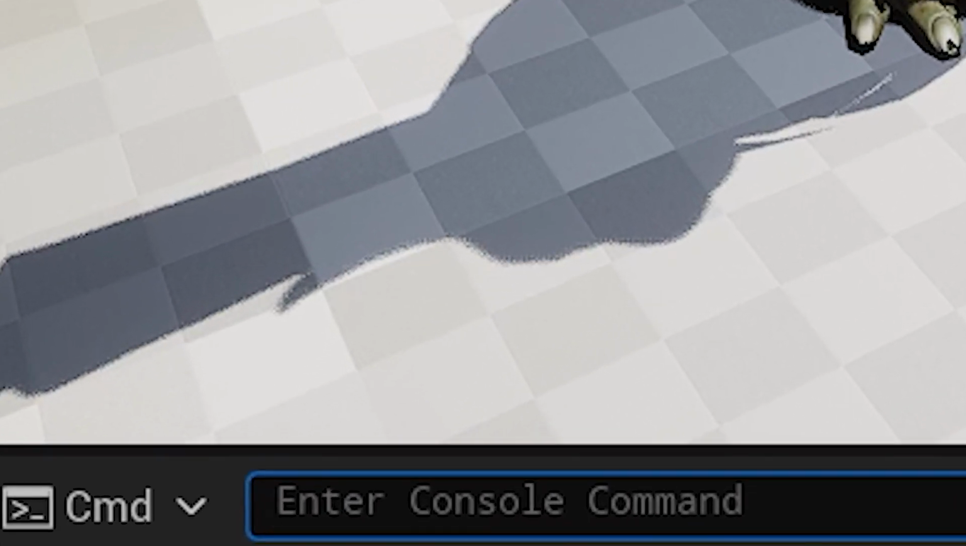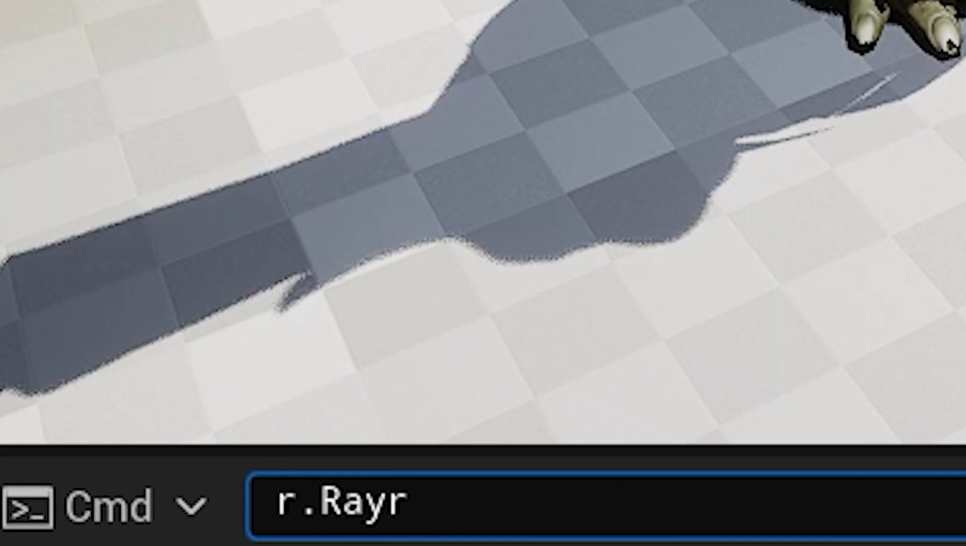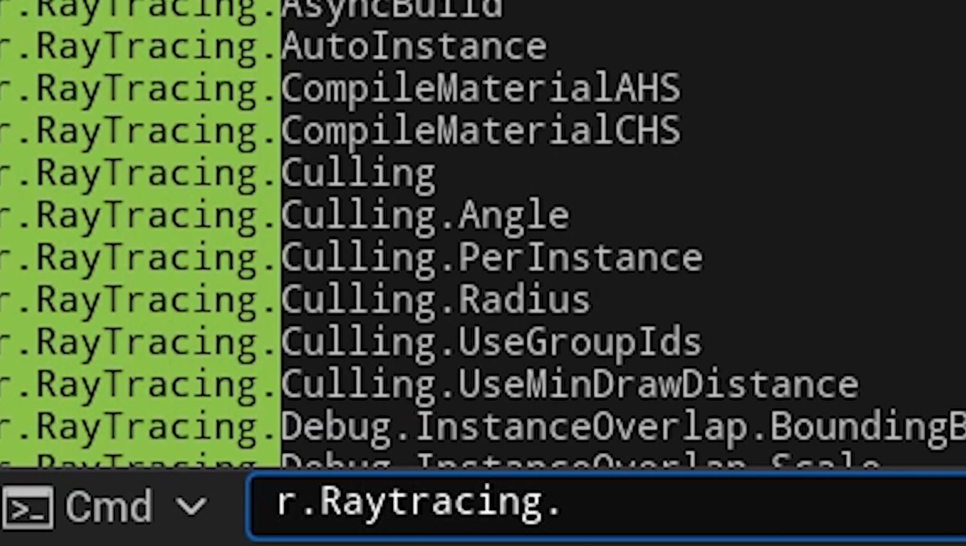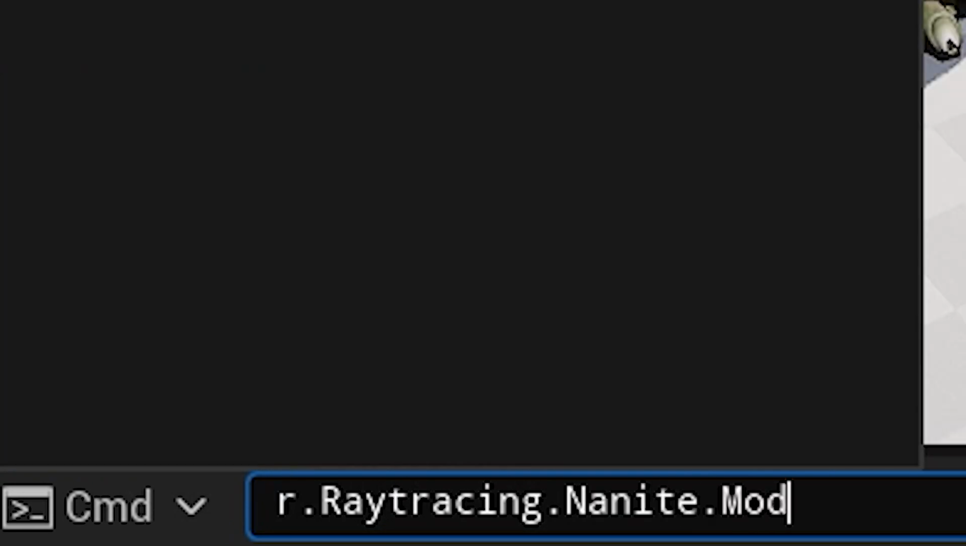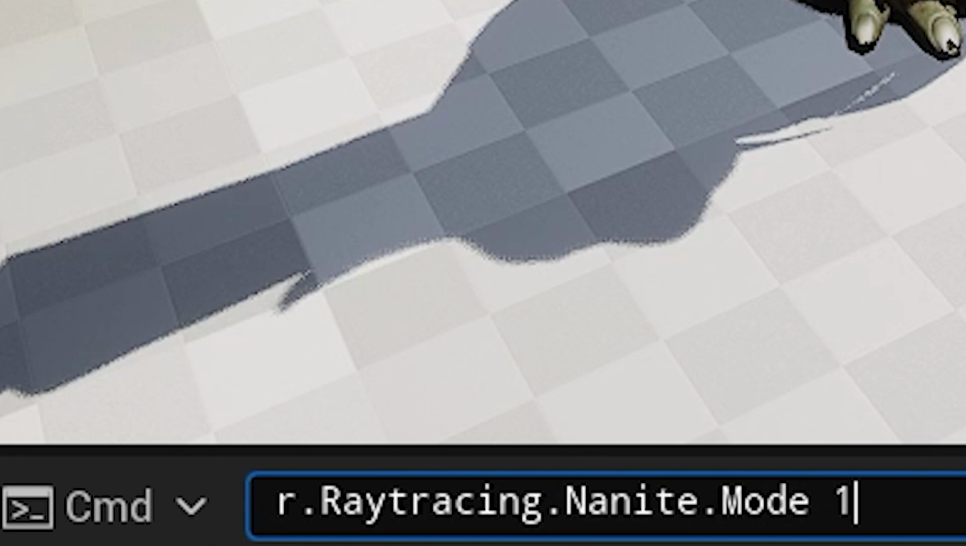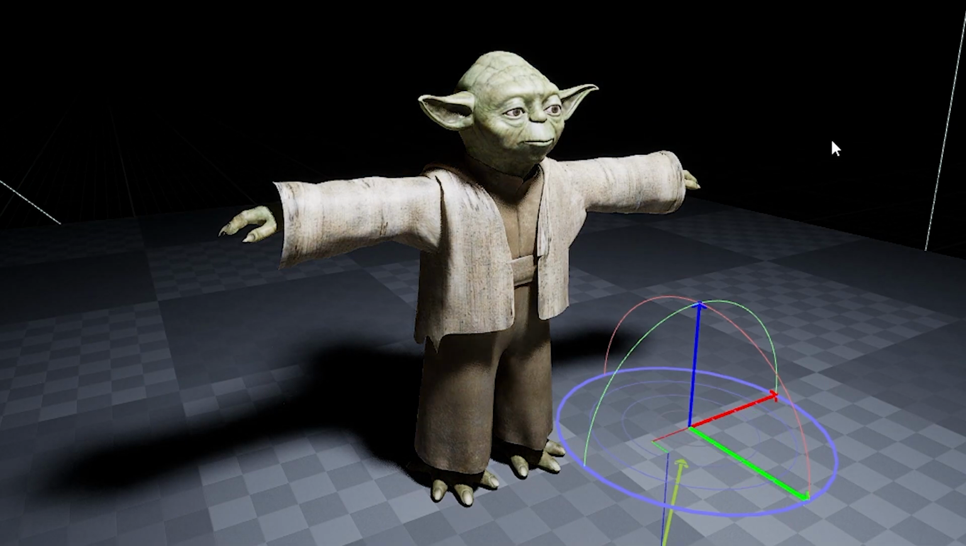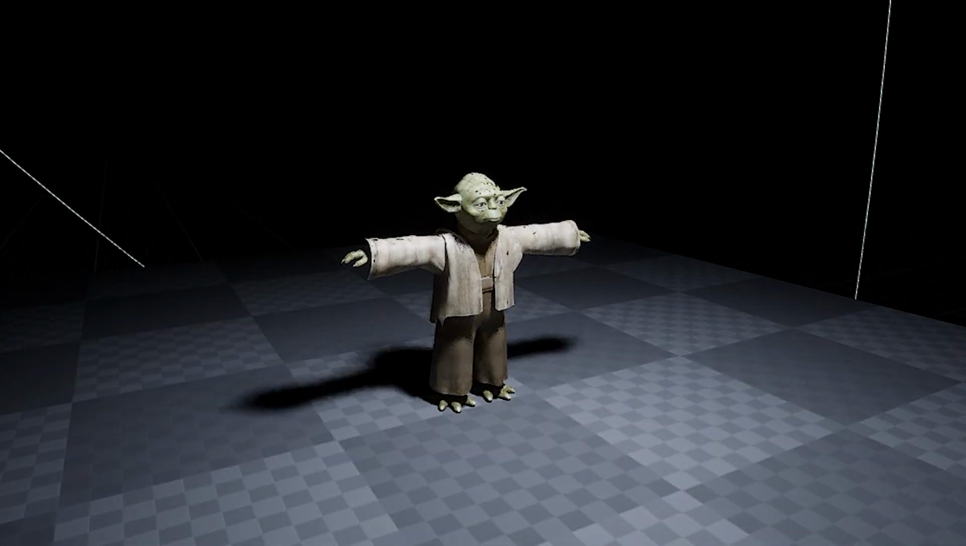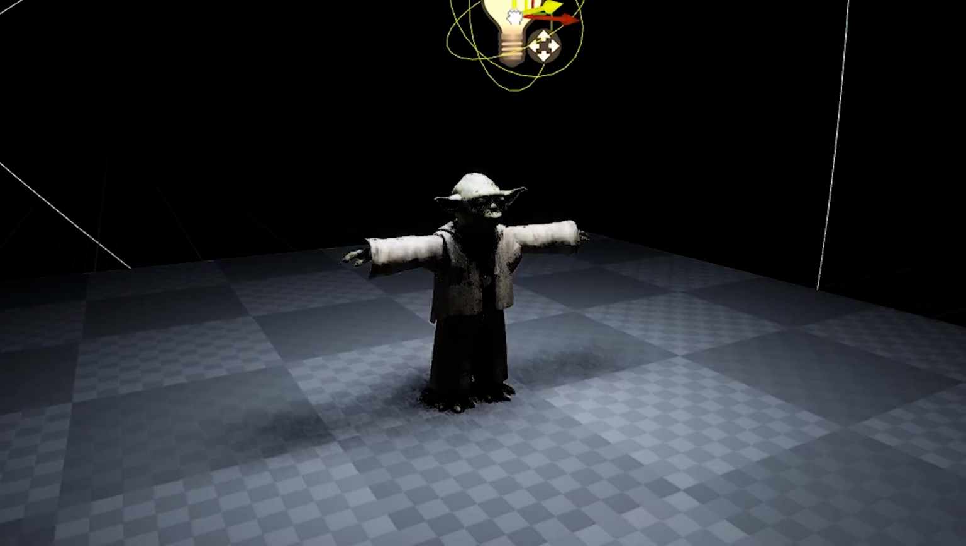To be able to have that and fix the issue, make sure to type in r.raytracing.nanite.mode(1) and press enter. And as you can see right here, this just completely disappears. If we were to move around these lights, we're getting perfect soft shadows coming from our ray trace shadows while having this issue fixed.